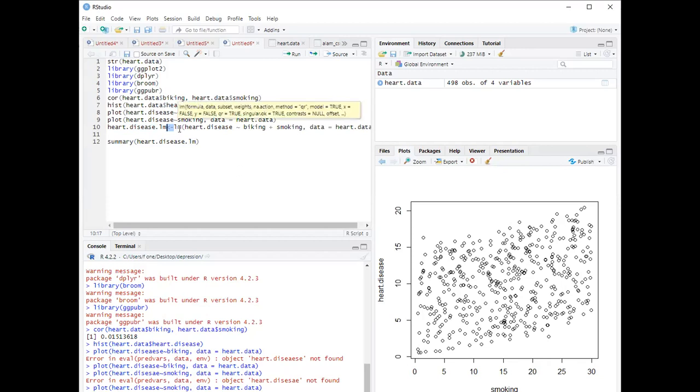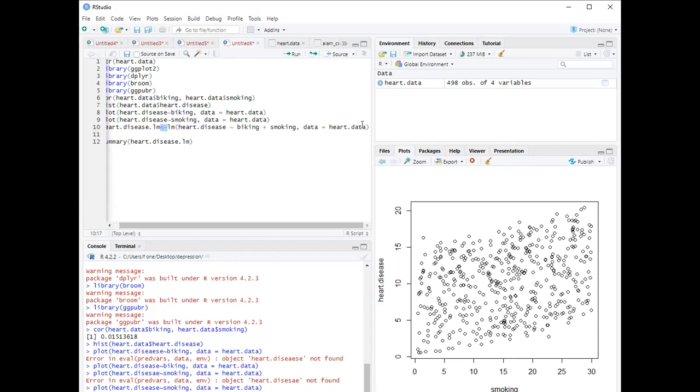You can also learn from here that LM takes a formula, data, subsets and weights for the multiple linear regression analysis. It's a multiple linear regression analysis because heart disease is depending on two variables, more than one variable, which are biking and smoking, and the data is heart.data. So without delay, we will run it.